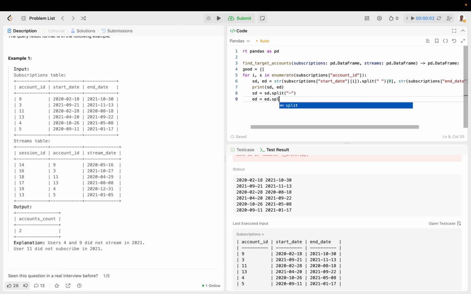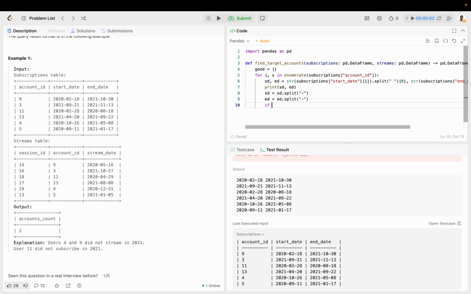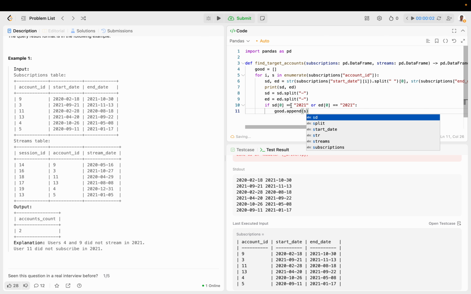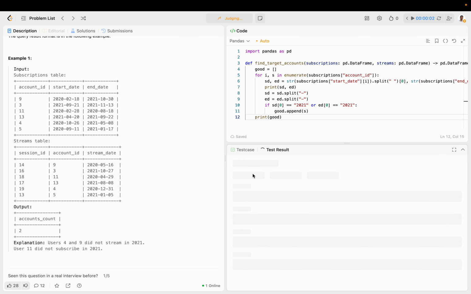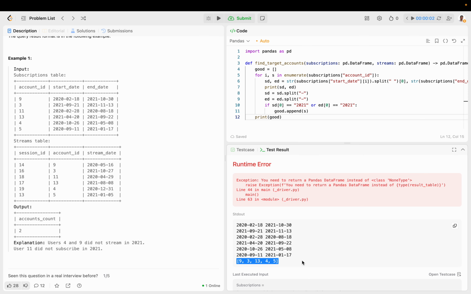Same with ED. And then we want to say if SD of 0, because it's going to be a list with 1 element, 2 elements, 3 elements. So if the first element is equal to 2021, or the same with the end date list, because I said they're going to be either, inclusive, is equal to 2021, then we can go ahead and append the account ID to good. Okay? So if we print good, you can see this is what it looks like.